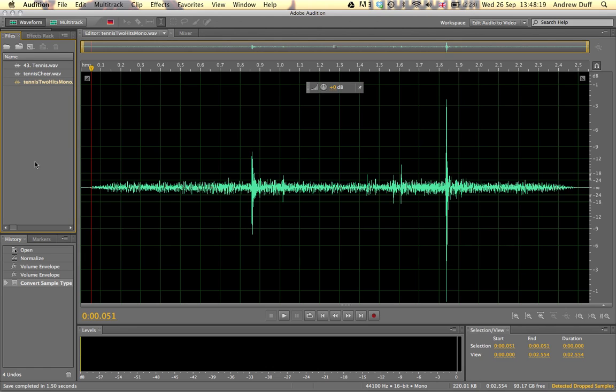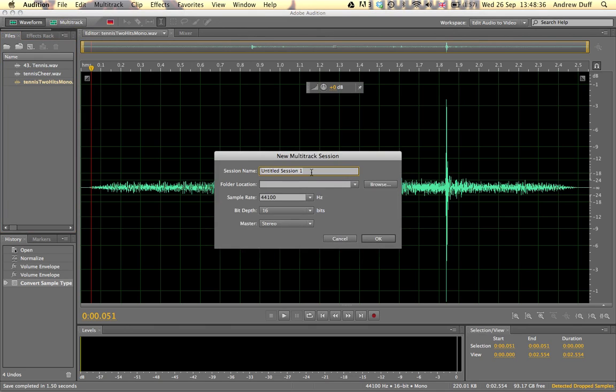Okay, what we need to do now then is set up a multi-track mix and add these files that we've just made to that, and we'll then export from the multi-track. So if we just go up here, we can switch over into the multi-track editor. Now we haven't had one set up before, so this is asking for a multi-track session to be set up.